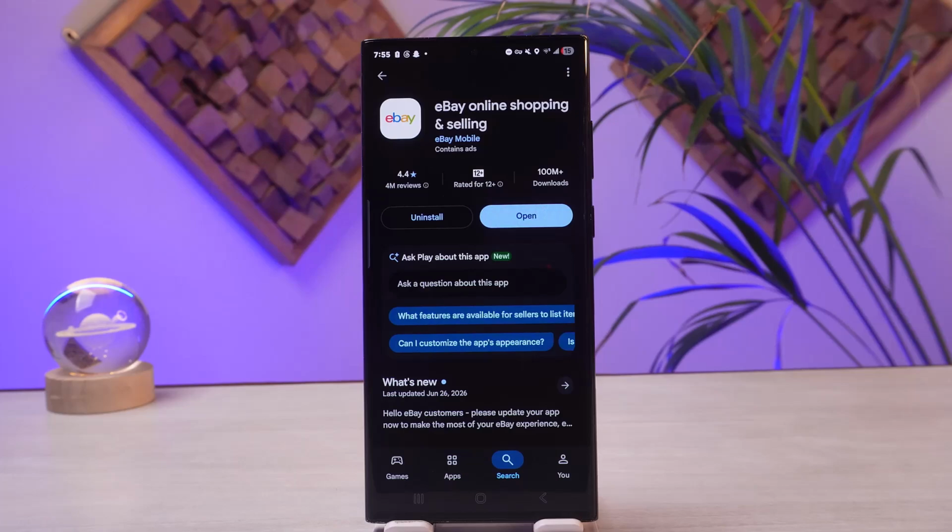How to set up eBay holiday returns policy. To set up holiday returns policy on eBay, you must update your store's business policies to offer an extended return window.